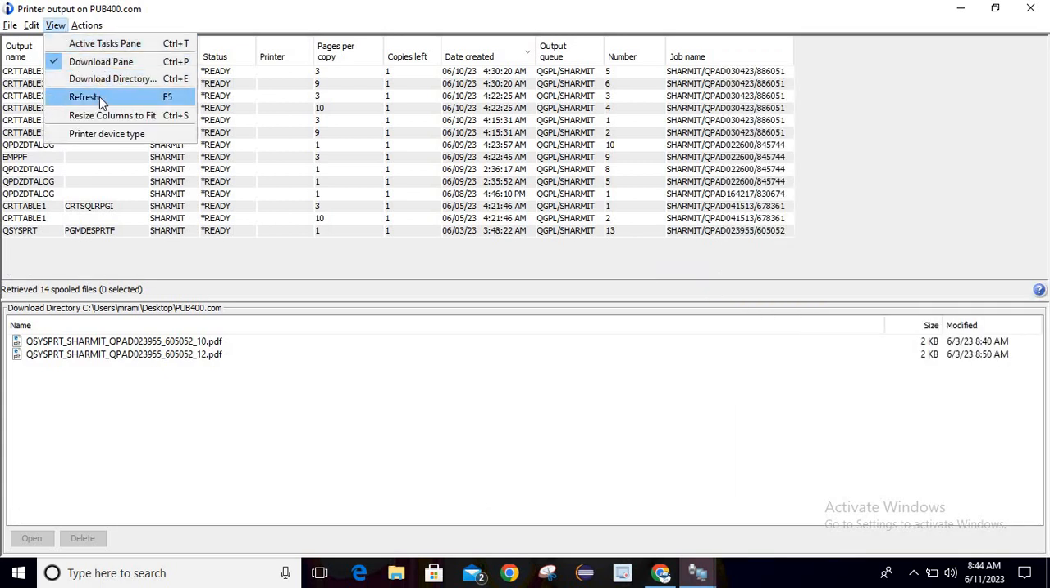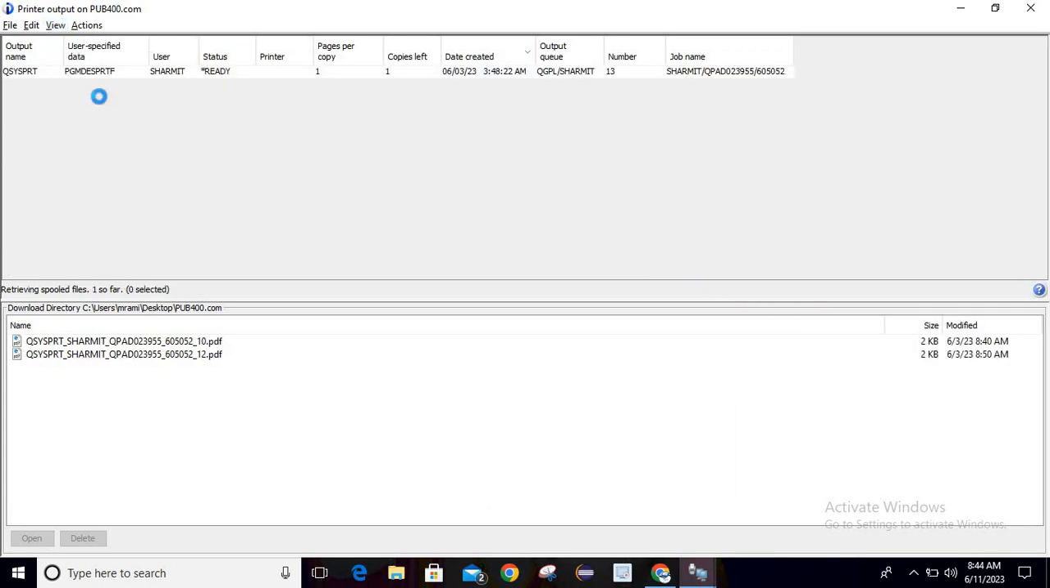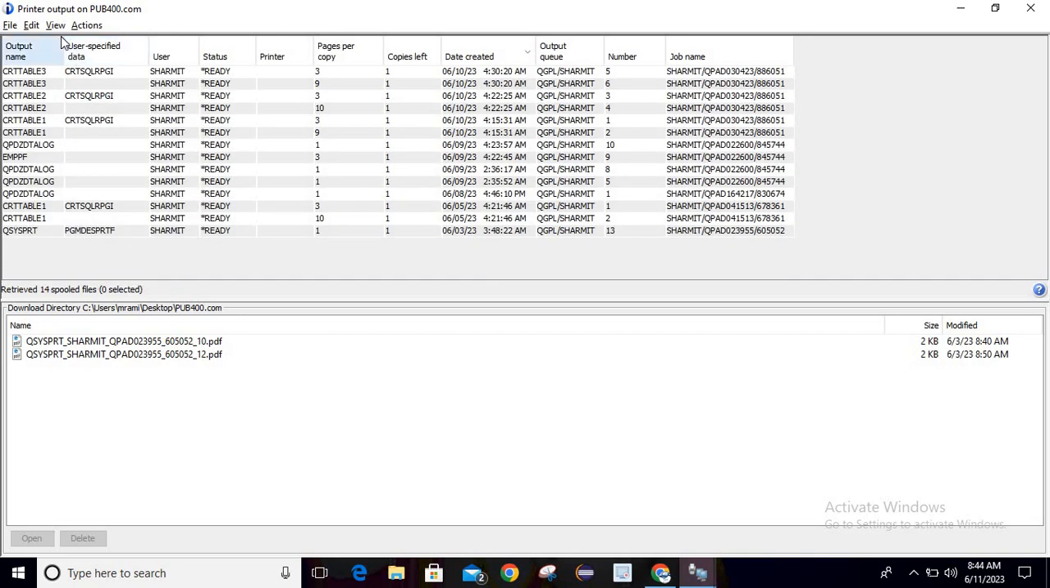If you want to refresh your screen, you can simply click on refresh or press F5. Then we have reset column to fit size; you can select this and it will reset the columns. Then printer device type, if you want to see the device type, you can select it here. Now on this edit option, you will find a preferences tab.